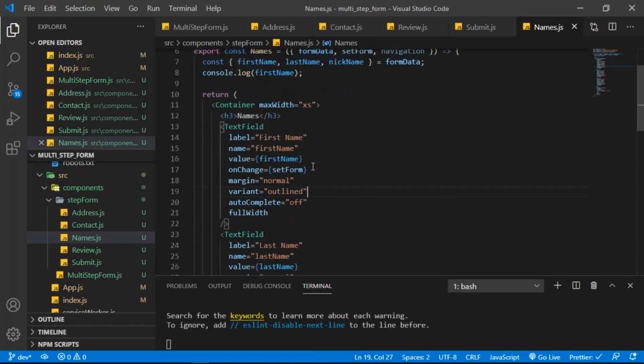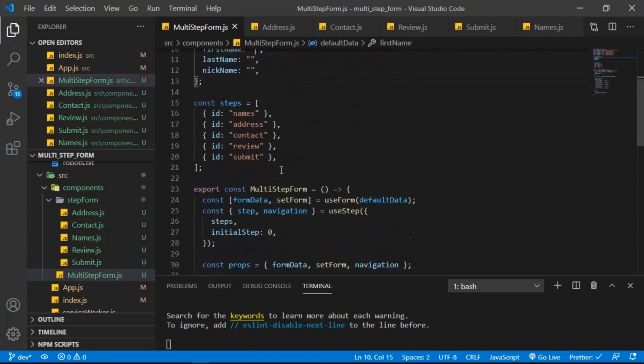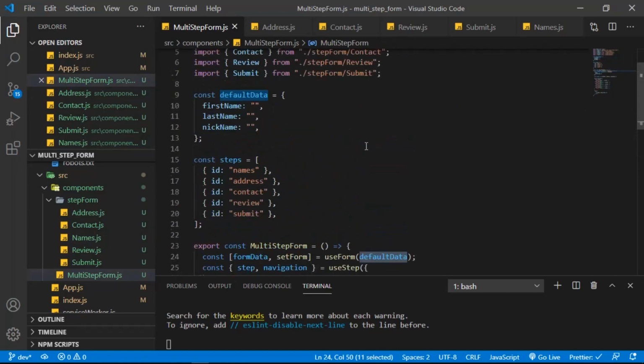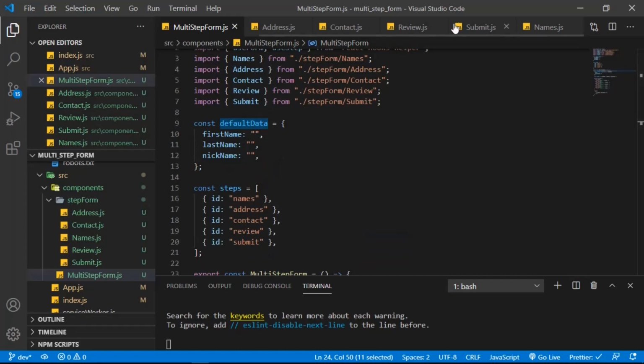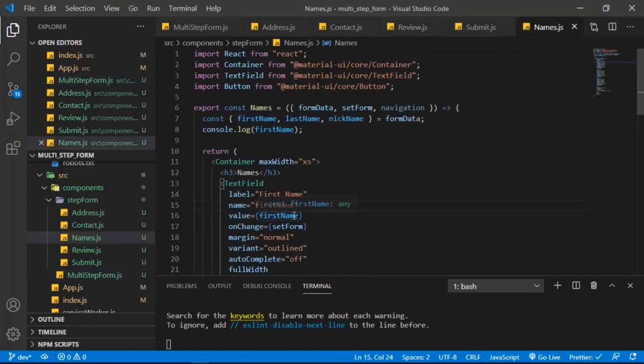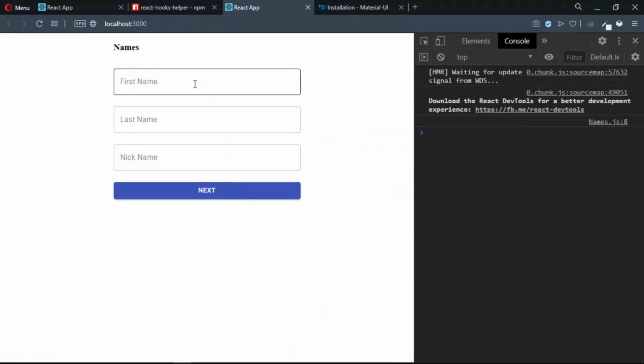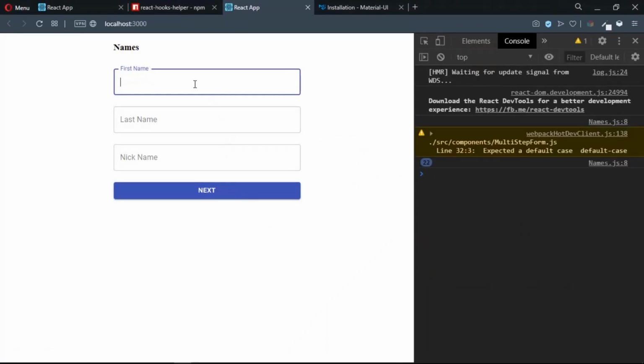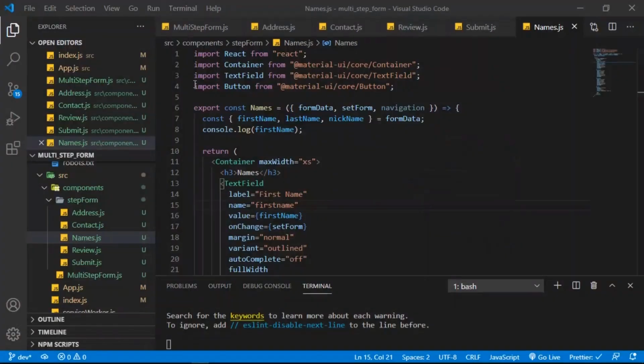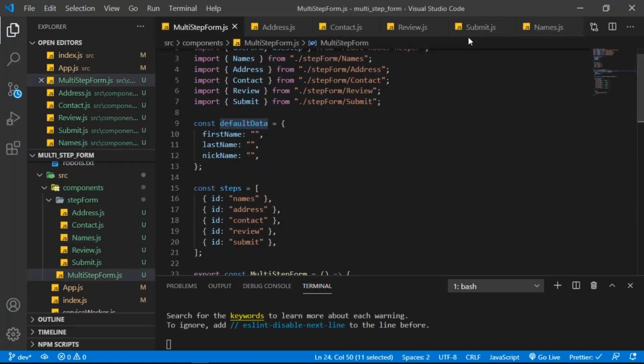All right, so the important thing is you need to have the same name as the default data in here. Where is that? Right here. If I change that, it's not going to work. If I change, for example, first name without camel case, just first name like so, now it's not going to work. If I type something, I cannot type anything in here. Just make sure you have the same name attribute as the name in the default data in here.